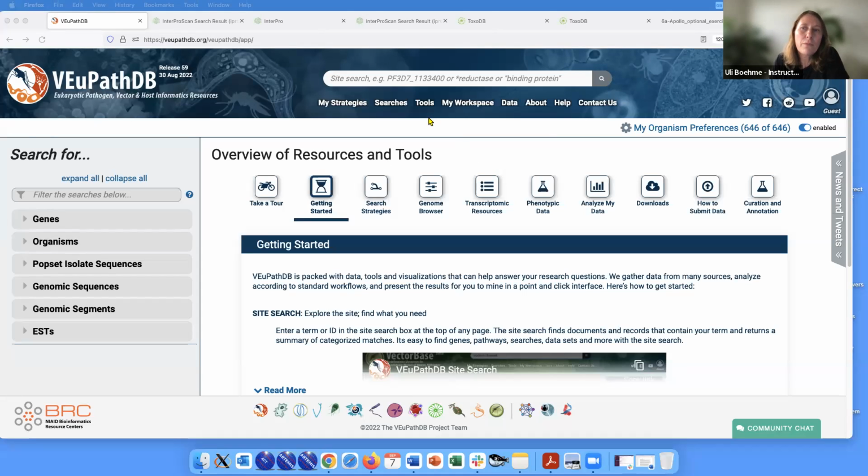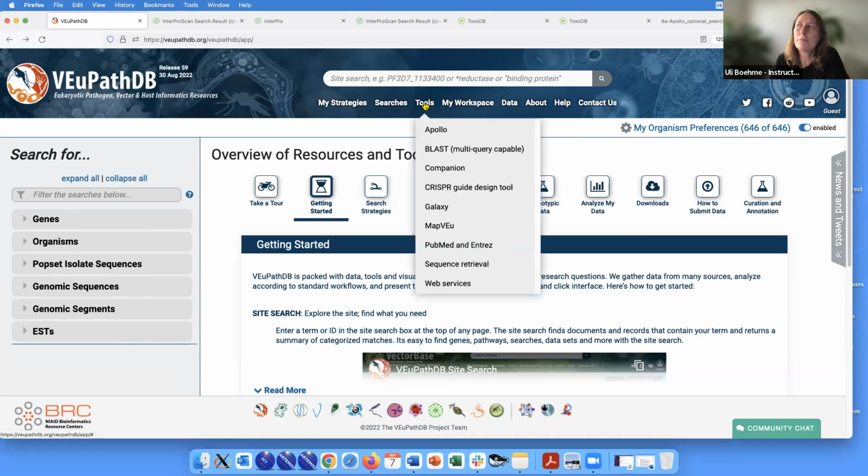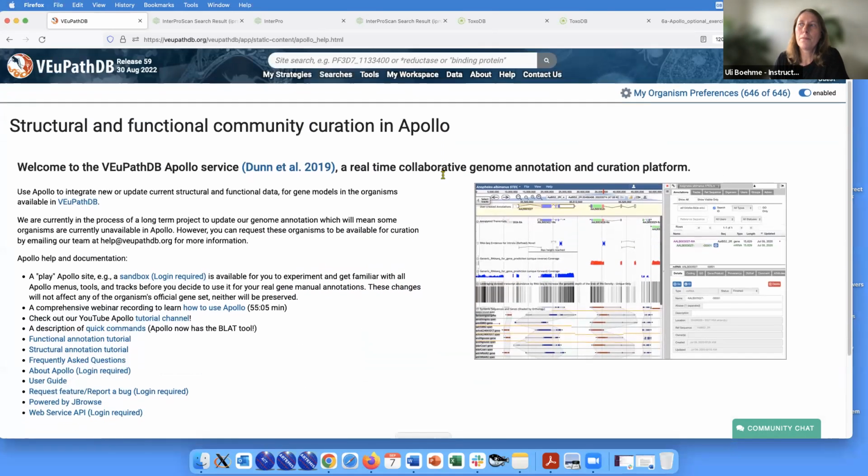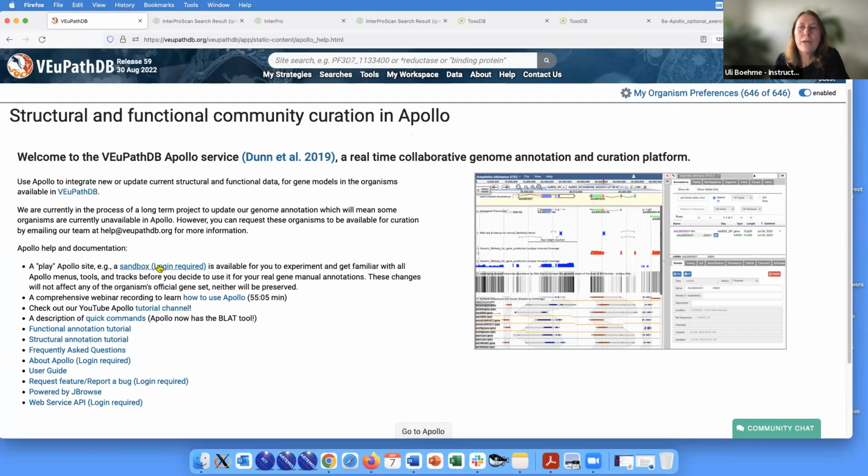You can access Apollo from the gene record pages, similar to JBrowse, or you can use the tools menu, and there's this option here to click on Apollo. For training purposes and to learn how to use Apollo, we've got here a sandbox. This is the same site as the normal Apollo site, but it's for training purposes. Once you've mastered Apollo, you can go to the normal Apollo site, but for this exercise, we are going to use the sandbox.